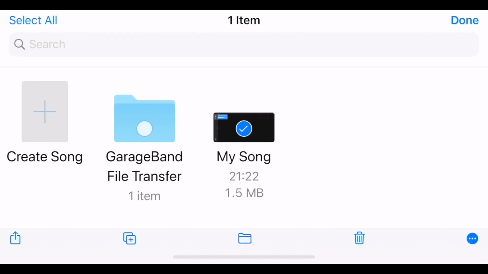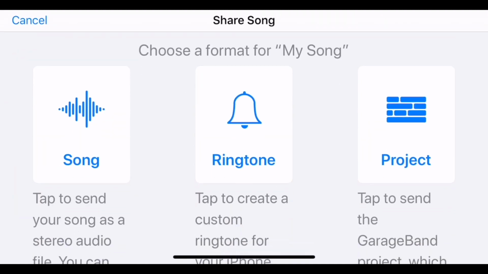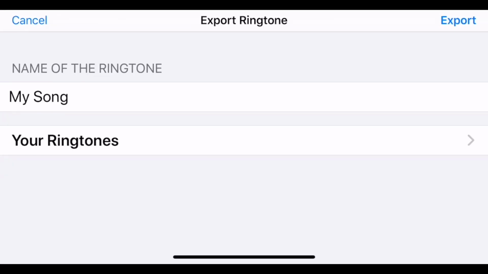Now down in the bottom left corner there's another Share button. So click on the Share button and it will ask you what you want. So click on Ringtone right in the middle. Now you can name the ringtone.